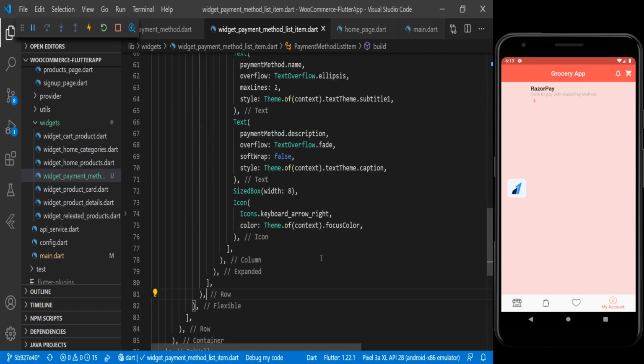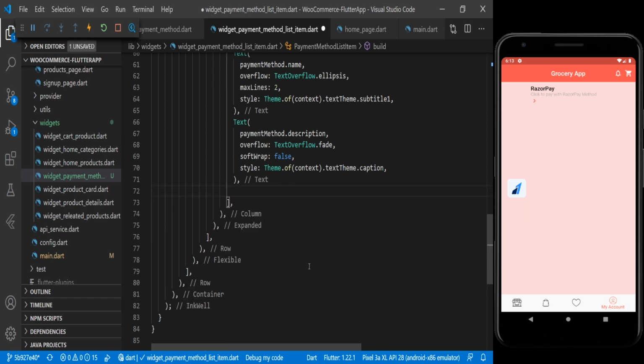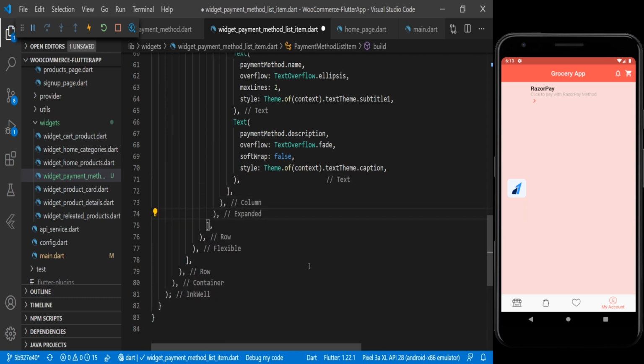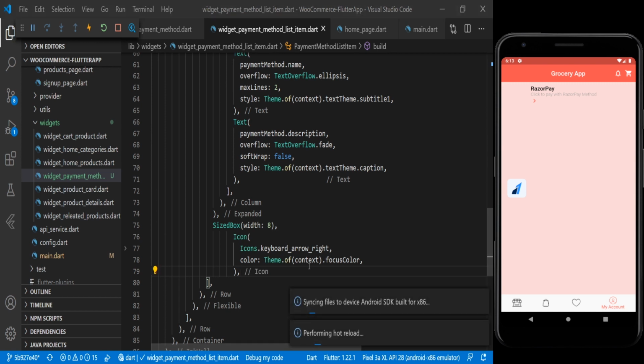The position of that arrow is wrong. I think we have to move this code, and we have to put this code after this Expanded widget. So now that arrow is coming perfectly fine.